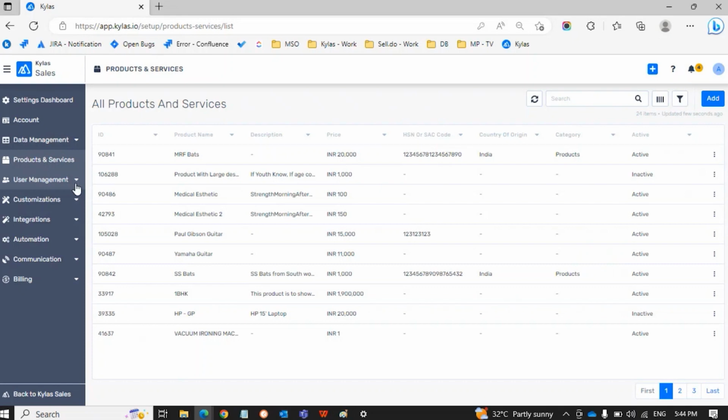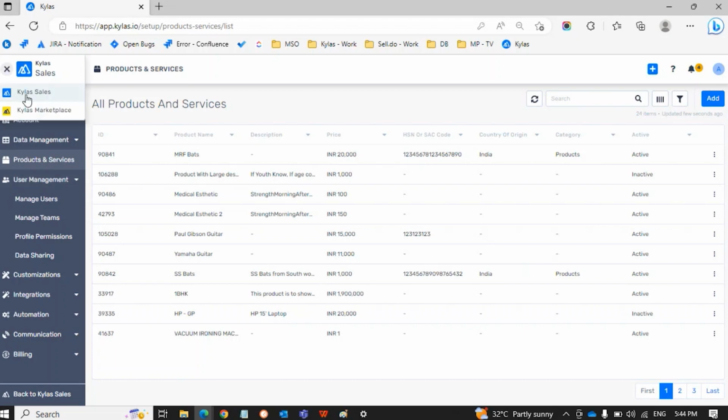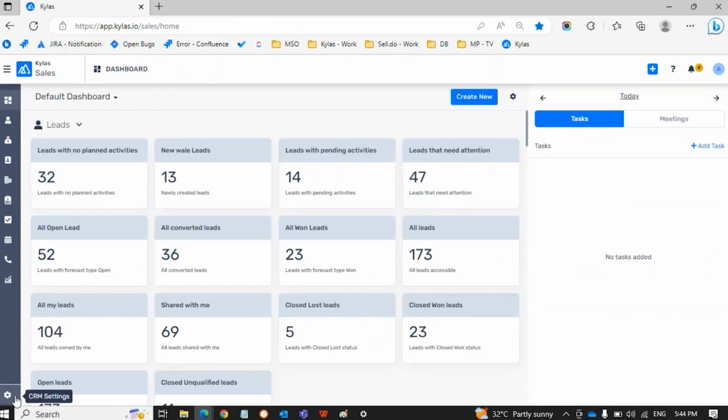Now in my Kylas system, this is one of the menus, user management, where I can add the users based on the needs. To access this, we simply have to go to CRM settings.